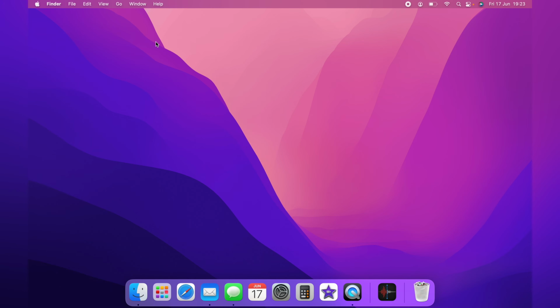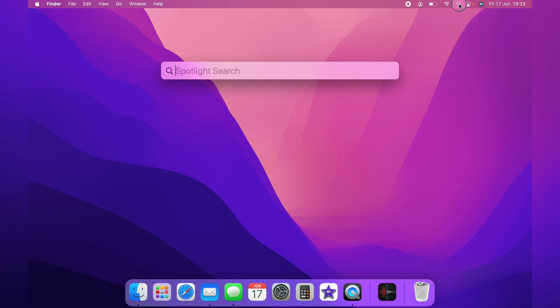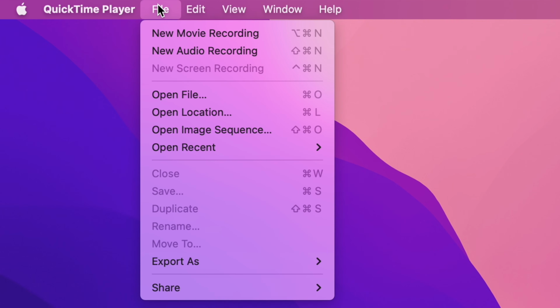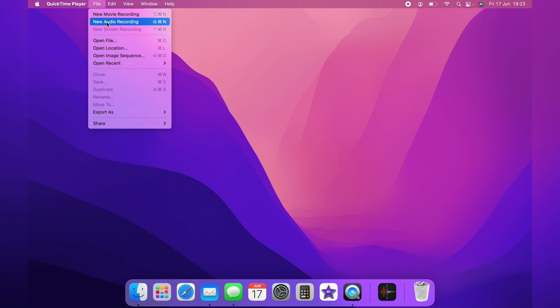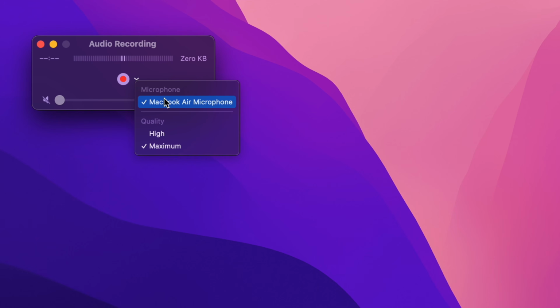The second way to record your voice is by using Quicktime. If you don't have Quicktime on a desktop like me, you can simply use the Spotlight search in the taskbar and then search out Quicktime. Once it pops up, you can X that away and then come up to File, New Audio Recording. And from here, you can press this little drop down and you can select any external microphones you may have.